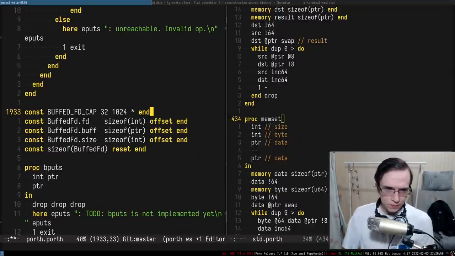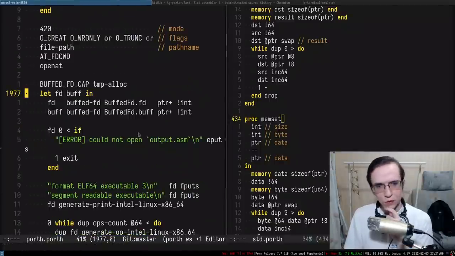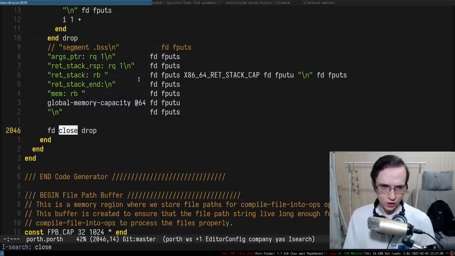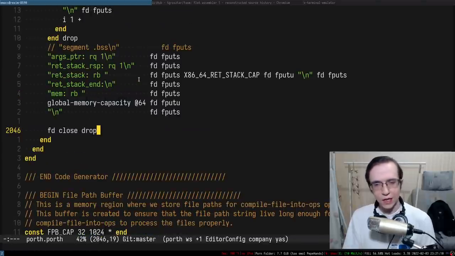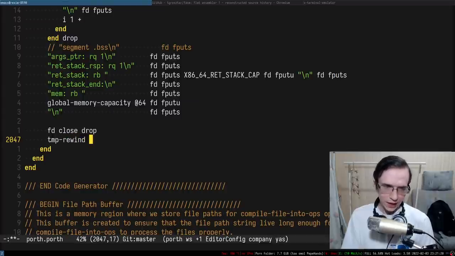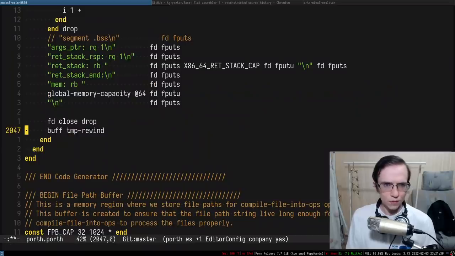All right, that's pretty cool. Now BuffedFD, cool. After that, we have to be a little bit careful. So where do we close the entire thing? We close the FD in here, and on top of that, I probably want to rewind the temporary buffer to where we have the entire thing. That way I deallocate all of the memory that we allocated in there. Hopefully.